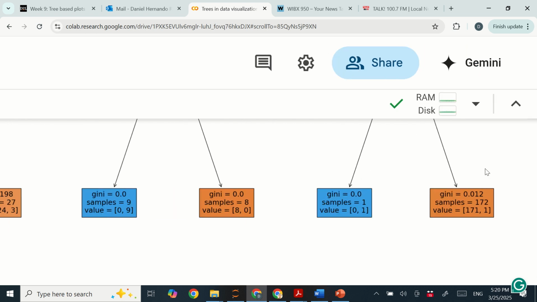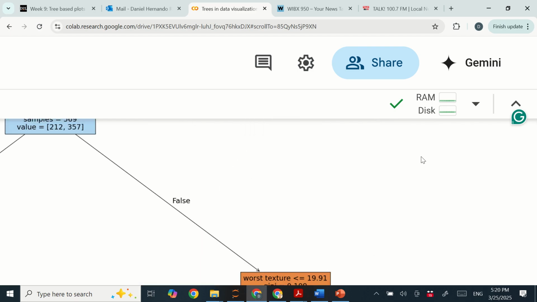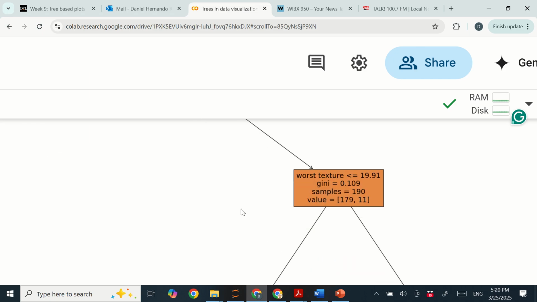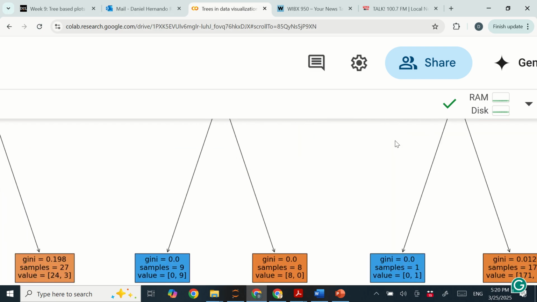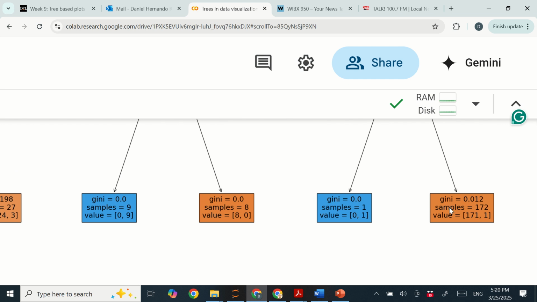And now we can do the same analysis here. Please notice that in this case, most of the tumors are malignant, right? 171 malignant, and there is only one benign. We need to check what the values of the variables are that lead to this conclusion. So we go up. The worst radius is bigger than 16.7, that means a big tumor. The worst texture is greater than 19.91. And the worst smoothness is greater than 0.08. Then these three variables suggest that most likely the tumor is malignant, according to this data.